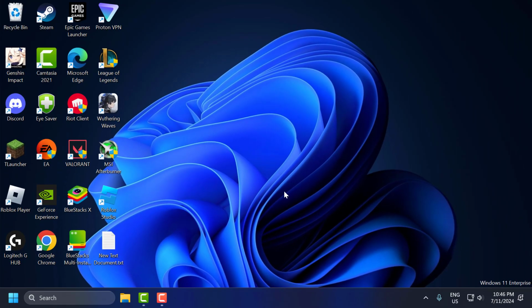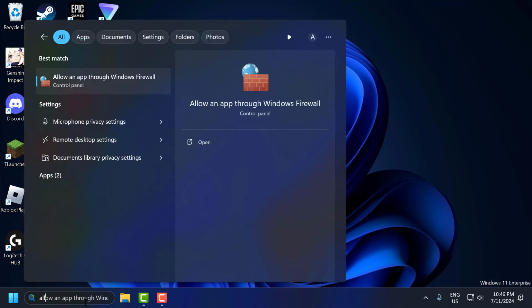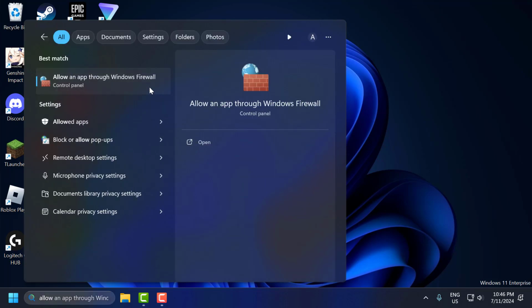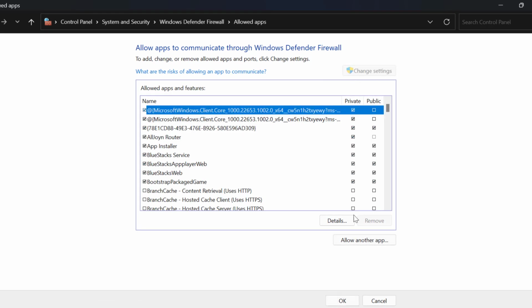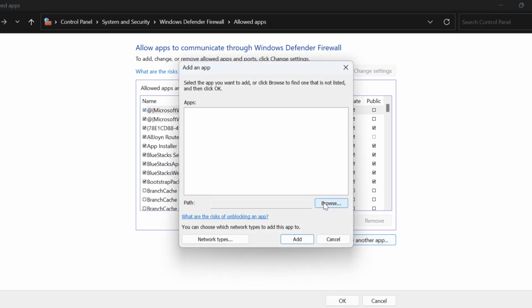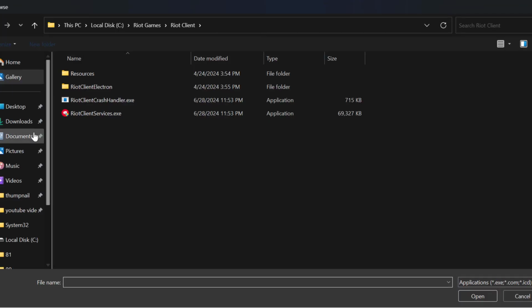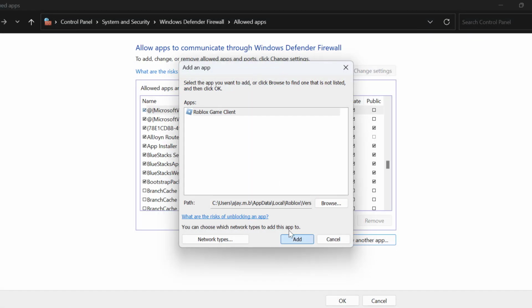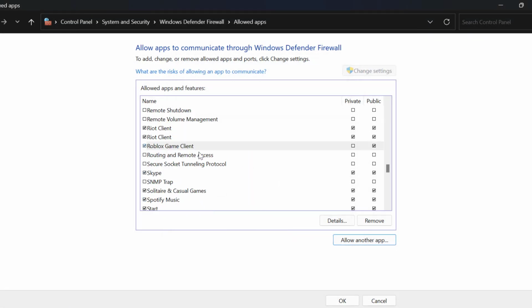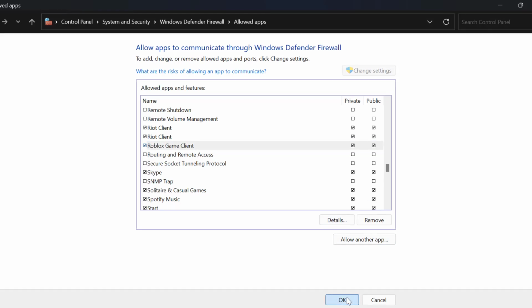The third step, you just need to go to search menu and type allow an app through Windows Firewall. Click on open it. Select change settings. Select allow another app. Select browse. You just need to go to desktop and select the Roblox player and select open it. Select add. After adding the Roblox game client, just need to check mark private and public, both check mark, and after that click on OK.